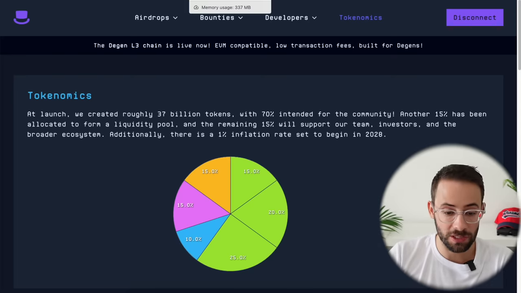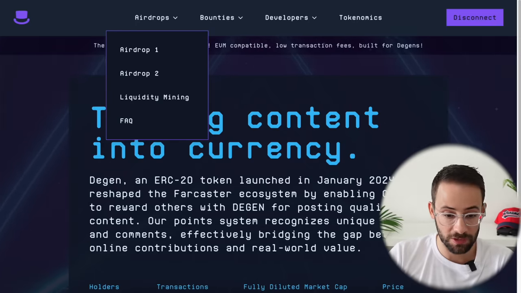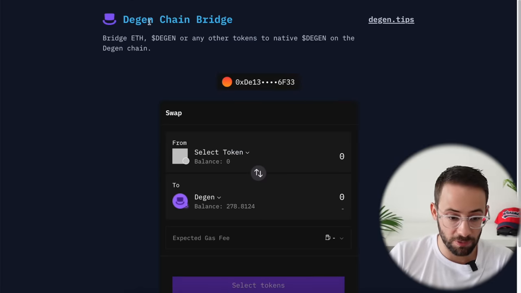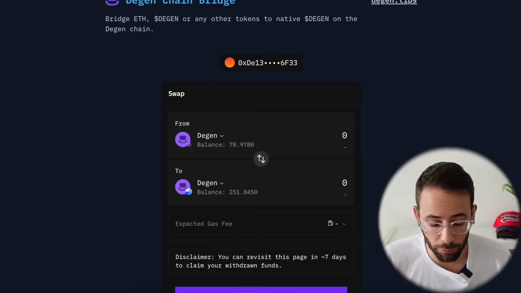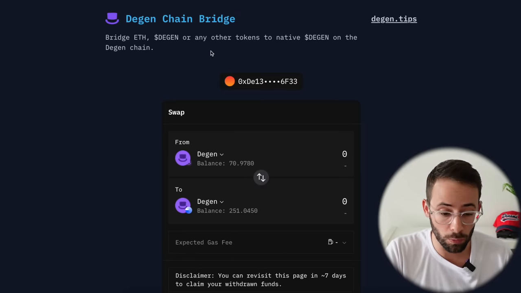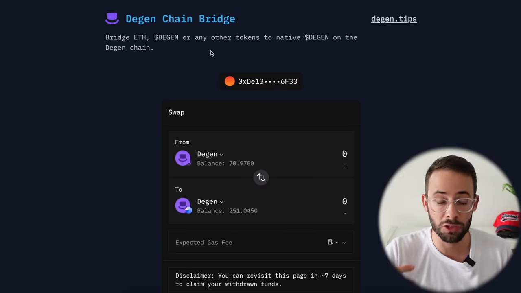Anyways, once you have some DEGEN tokens in your wallet, the next step is to bridge it to the DEGEN layer 3 network. So this right here is the link to the official DEGEN chain bridge. Now, before you bridge, this is very important to highlight. This, as far as I know, is the only actual way that you can get funds to and from the DEGEN chain.